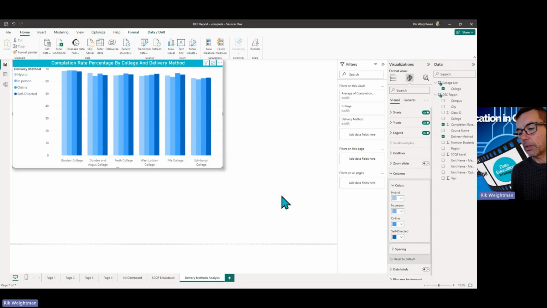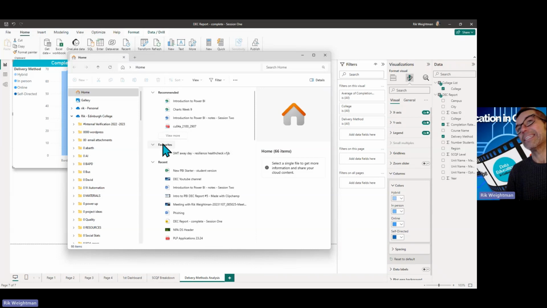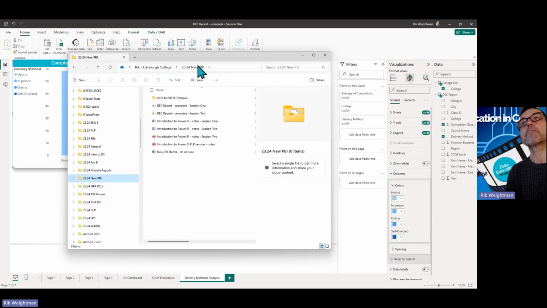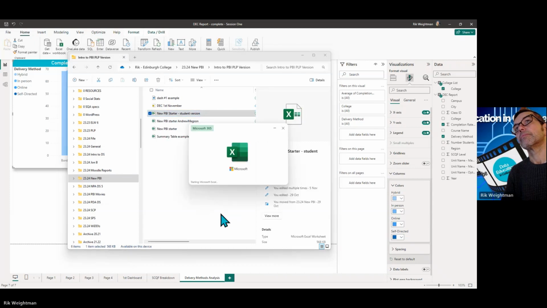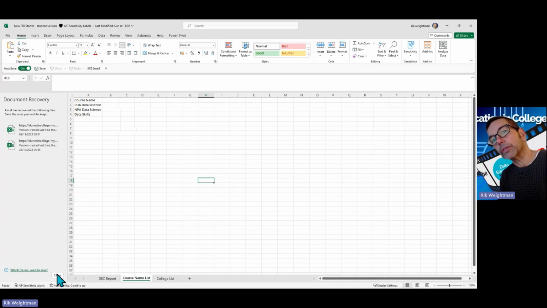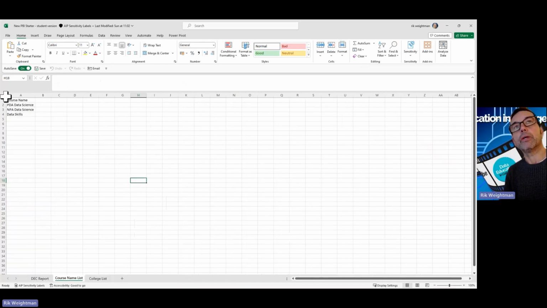Okay. So I'm going to go back into my data set. So I'll go and find it, which is somewhere in here, new Power BI, student version. And open it up. I'm just going to close all this rubbish down there. Now you'll actually see I've got one here, but I'm going to go and show you how to create it nice and straightforward. There we go.